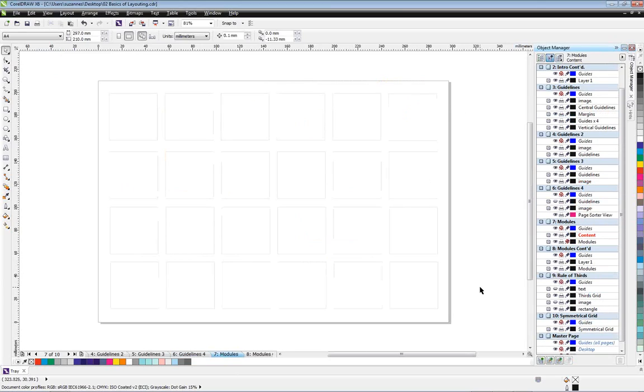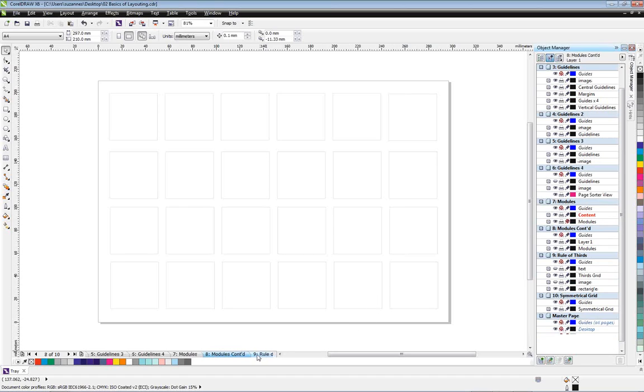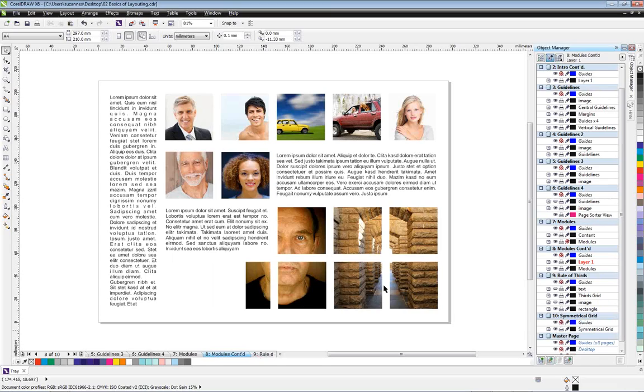Now, a more modern approach to laying out pages is sometimes to use modules instead of lines. And the modules themselves can be used as containers or again as a framework for setting up image and text containers. So here's an example now where I've just added some content to that set of modules I was using.